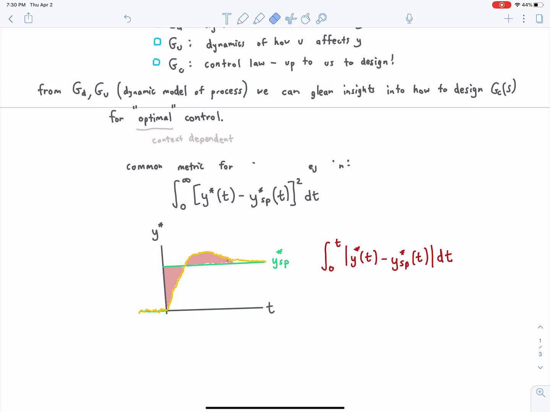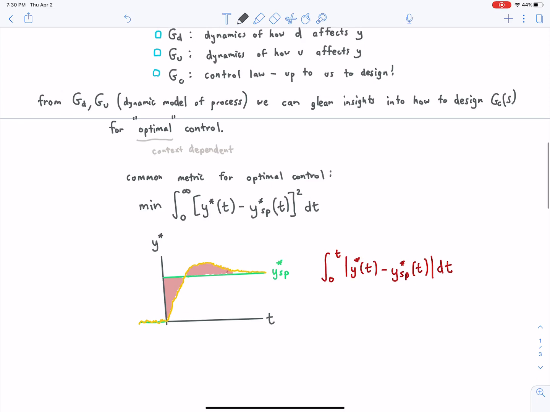Common metric 4, and this doesn't just apply to disturbance rejection. This applies to servo response too. Common metric for optimal control. So optimal control is minimizing this. Okay, that was a sort of side note.